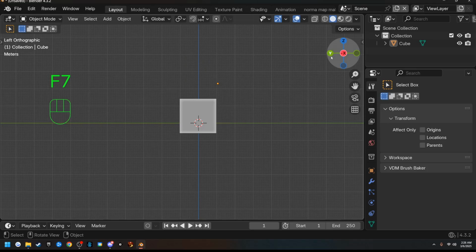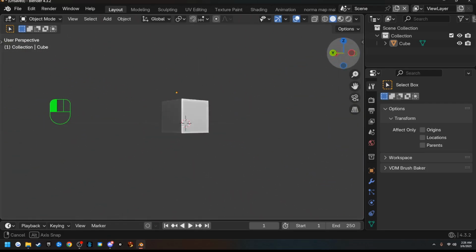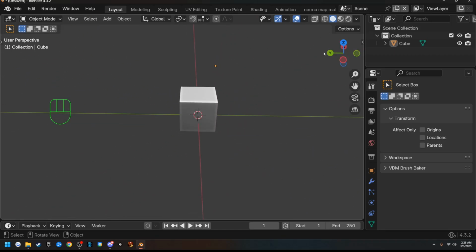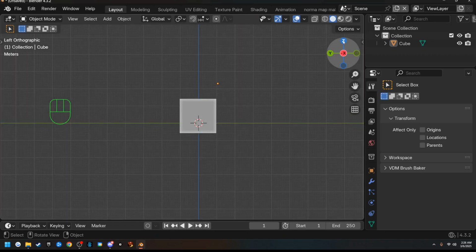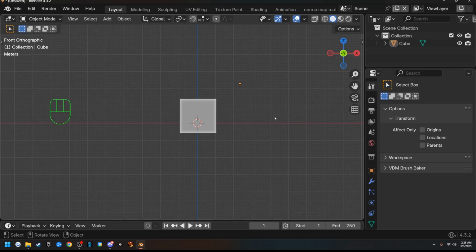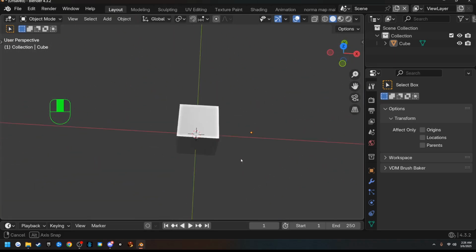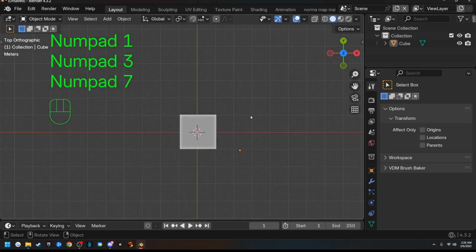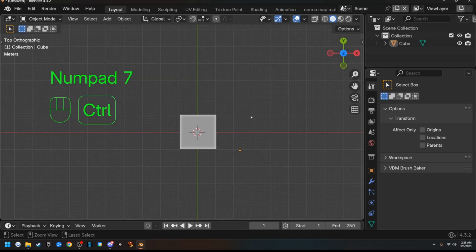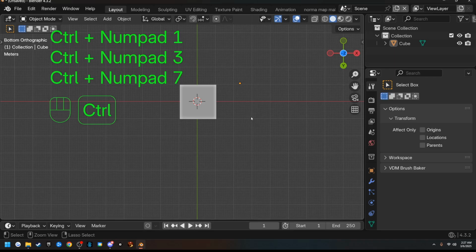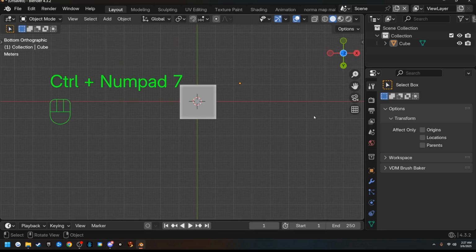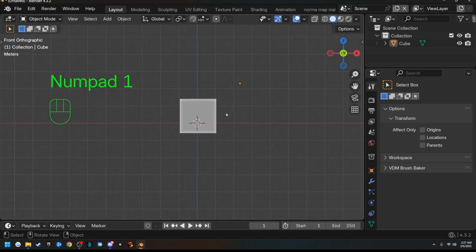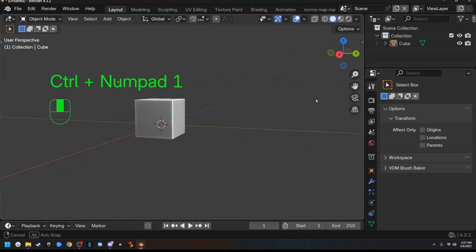The next thing we have is our gizmo tool over here. So you can left click on this and move it around in the gray area, or you can click on one of the little dots and flip to a specific axis. The hotkeys for that is middle mouse to move around, and 1, 3, and 7 on the number pad, or Control 1, 3, and 7 on the number pad to go the opposite direction. So that'll flip you front view, or Control 1 will flip you to back view, that kind of thing.